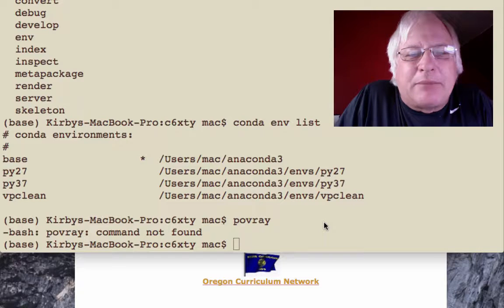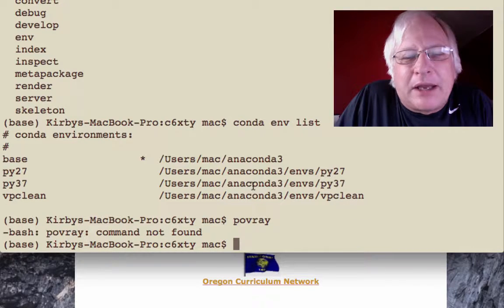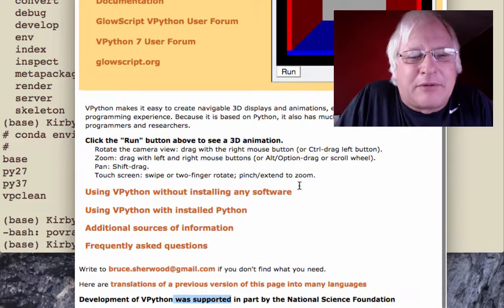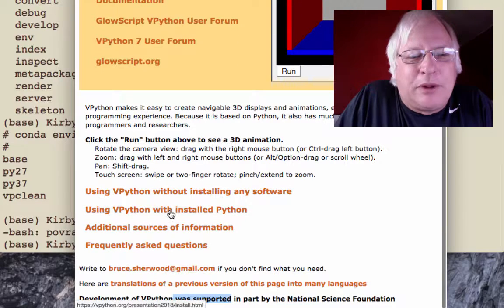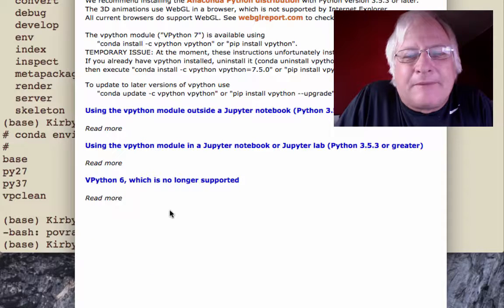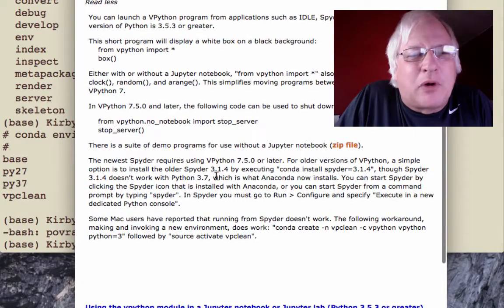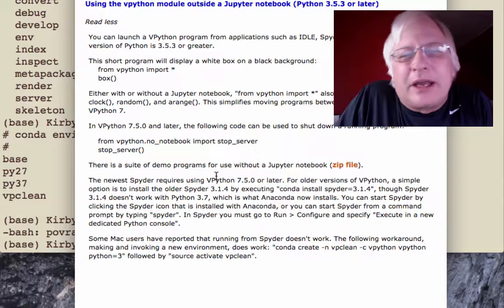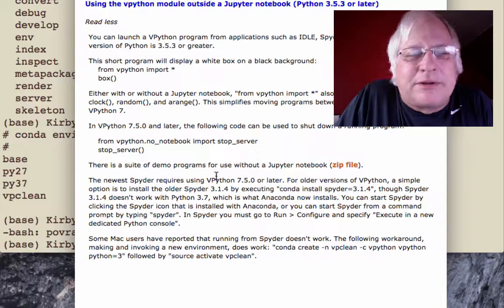So the super techie part is I've created a new Anaconda environment in which to do this, following the instructions at the VPython website, where it says with installed Python. That sounded correct, and I went straight to the Jupyter Notebook option for Python 3.5 or later, and you click on read more and more comes up. So I'm going to leave it here, and in the next video you'll see what he's come up with, and so on.